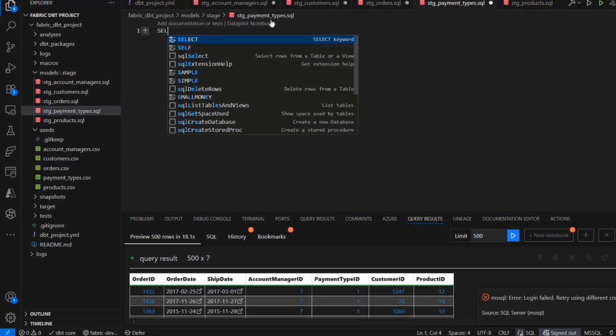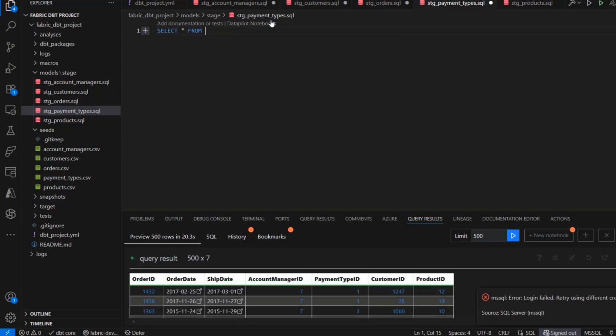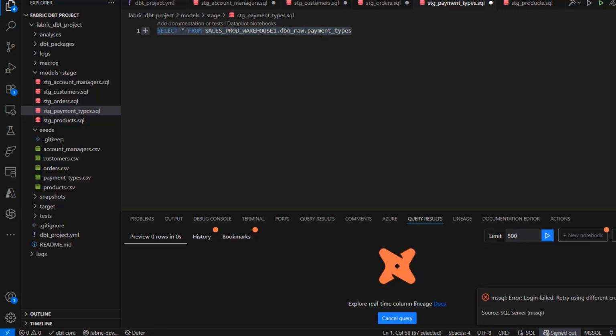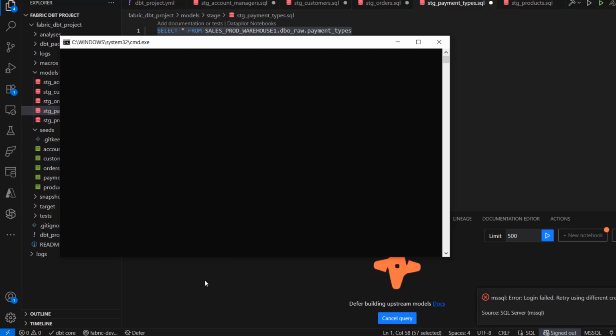So let's write a simple select star from payment type, and I can get rid of this and call this on payment underscore types, and select the code and press Ctrl Enter, and then we should be able to see all the two columns. Now this doesn't need any transformation.